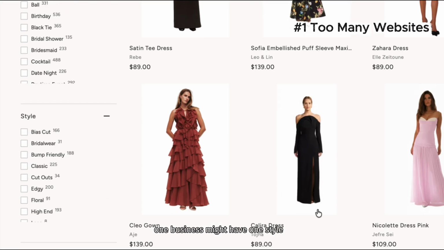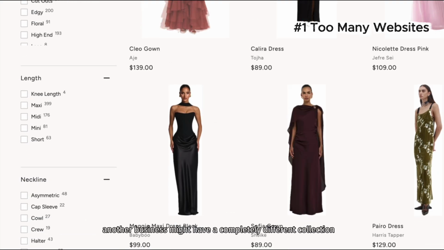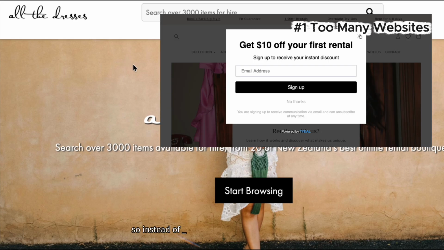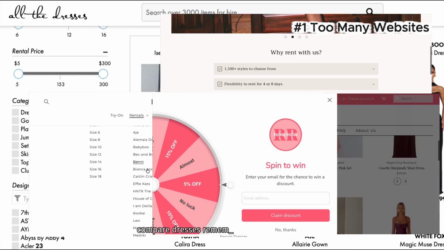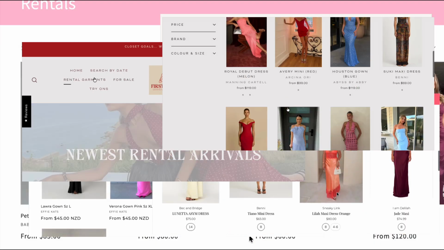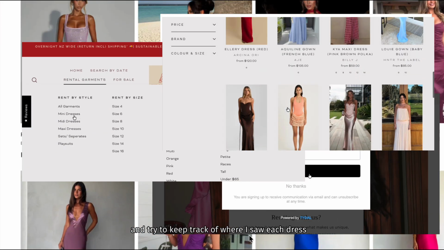One business might have one style, another business might have a completely different collection, and another one might have better prices. So instead of browsing everything in one place, I had to open different websites, compare dresses, remember the price range, and try to keep track of where I saw each dress.